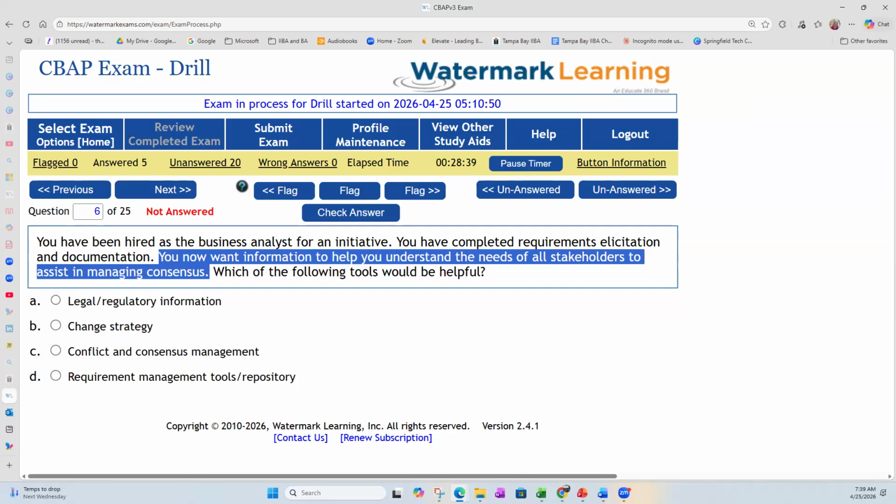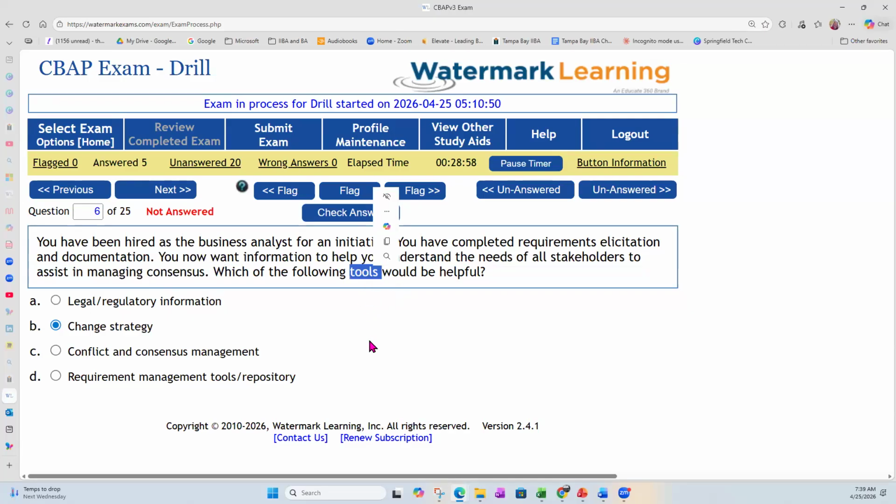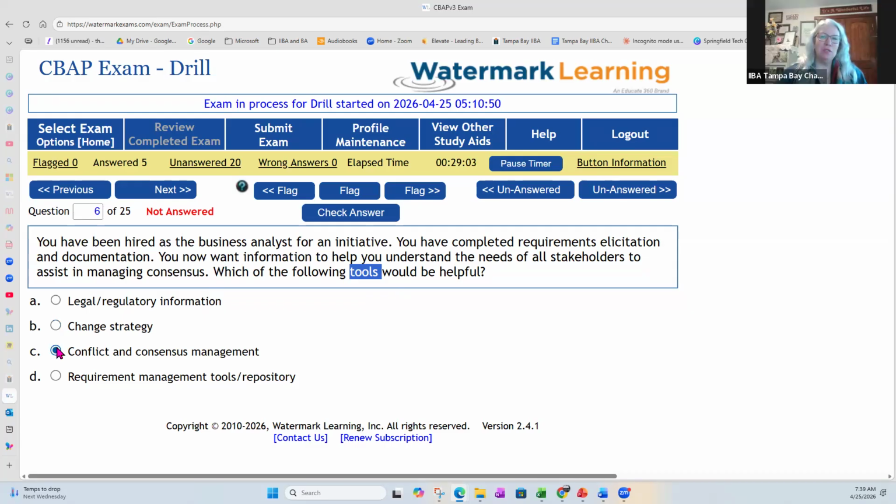From my side, to manage consensus, it would be C or B. Is there really a tool called consensus management? And then the most possible would be the C. Sometimes Watermark uses synonyms for some of these. It might not be called consensus management, but what you're doing is managing conflict. I'm not going to tell you this is the right answer. I want you to tell me.